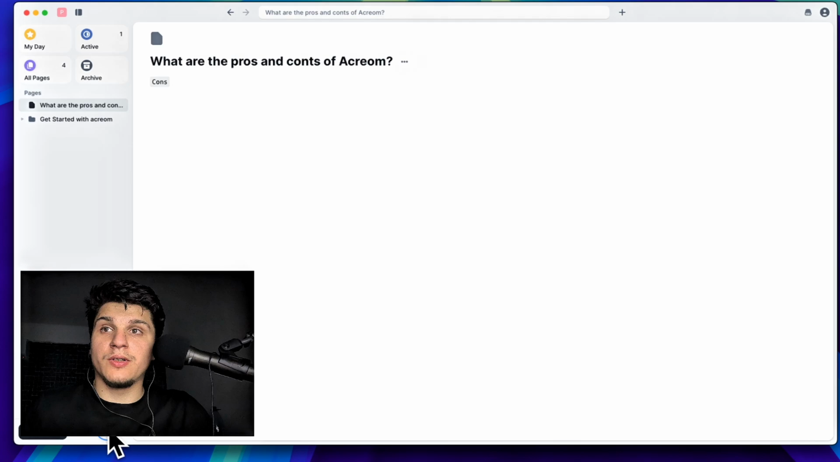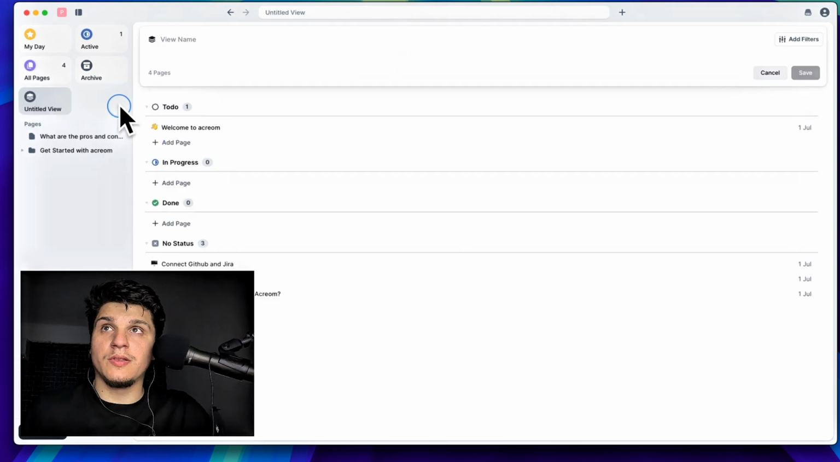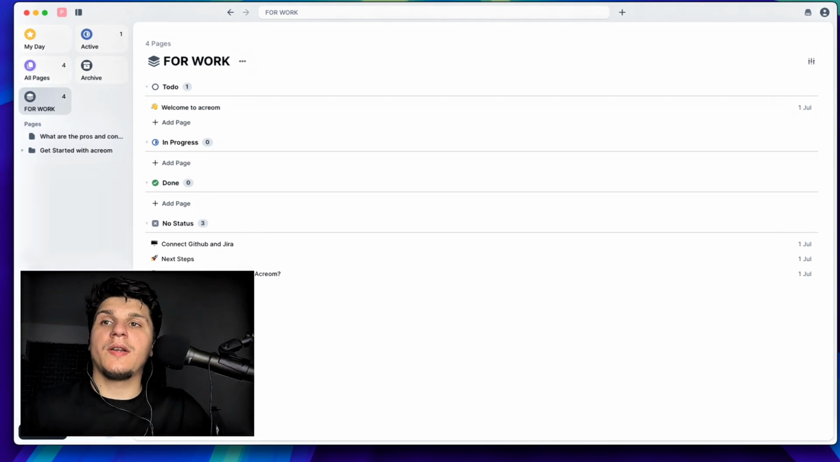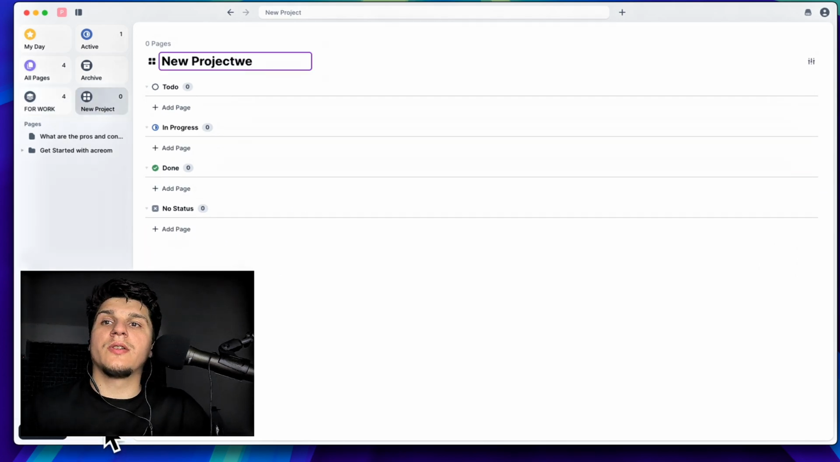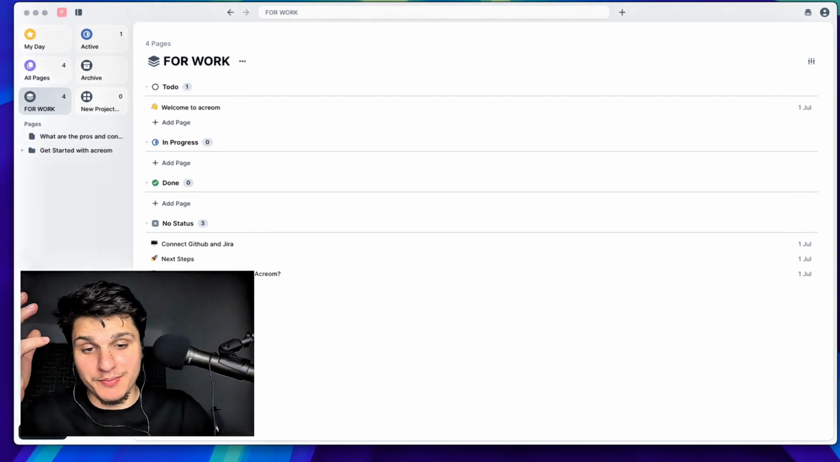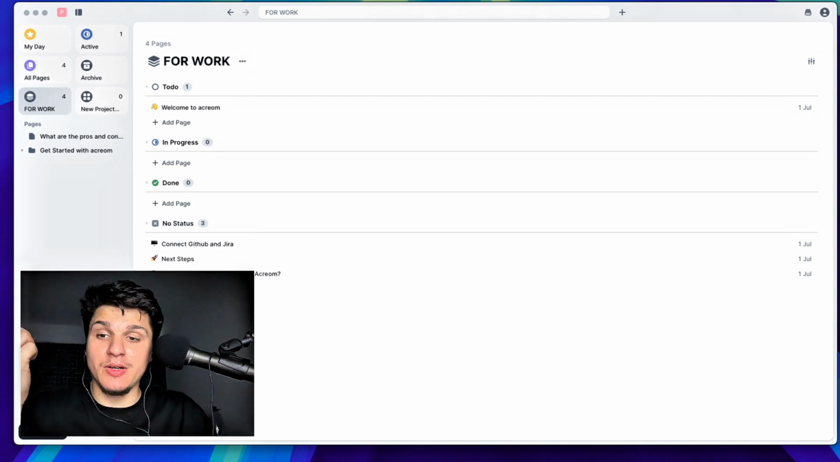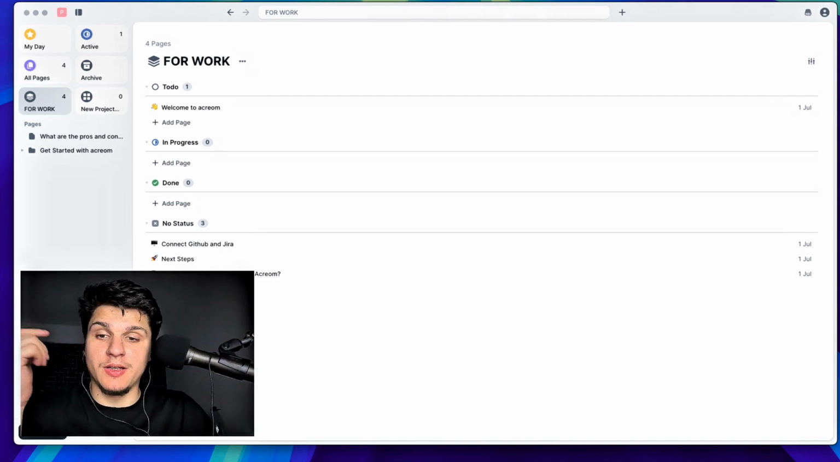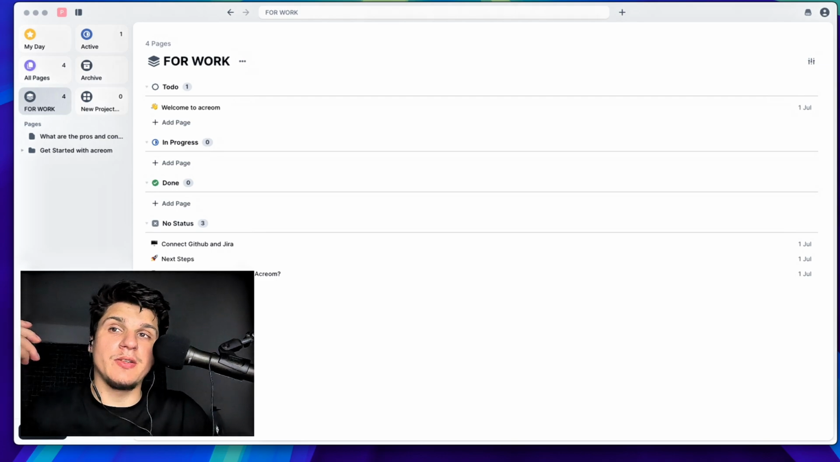So using this you can create a new folder, new project, new view. You see, new view here, and you can enter a view name here, for work. Save, and you're gonna have this new view here. Another thing that you can create is a new project. But now you might ask, what's the difference between a new project and a new view? Well, the difference is pretty straightforward. A new view creates a view of pages with specific properties, while a new project is just a folder.